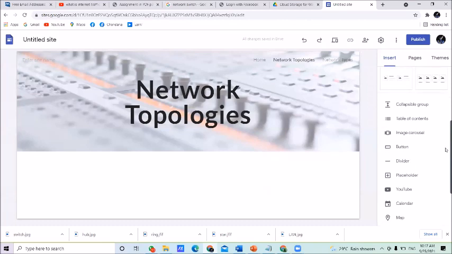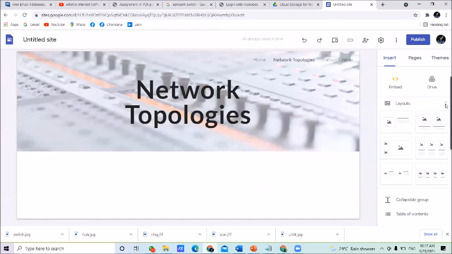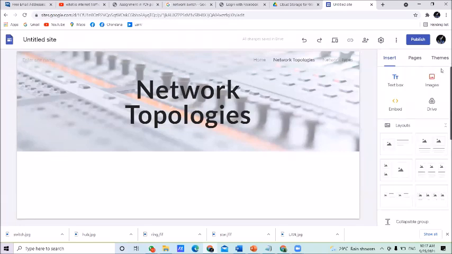Then suppose under this network topologies, you want to describe star topology. Then what can I do? The first one, I am going to explain star topology. Then first add an image.